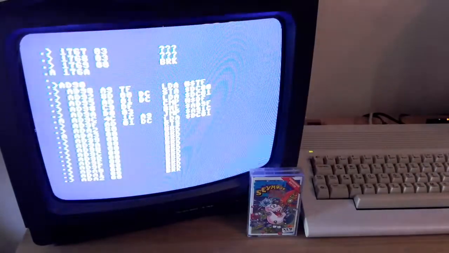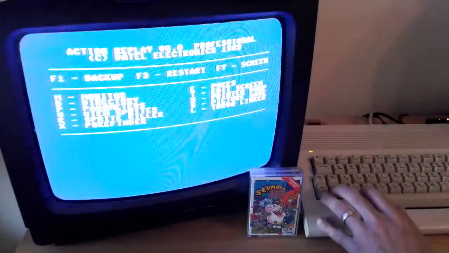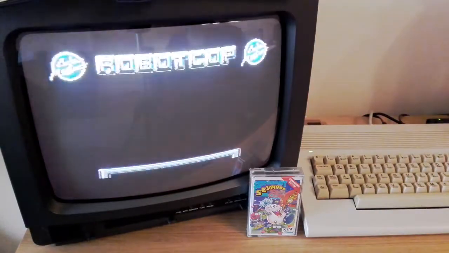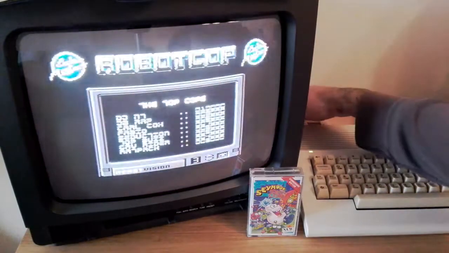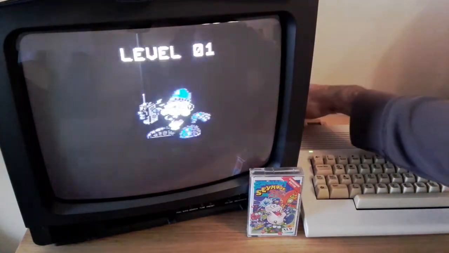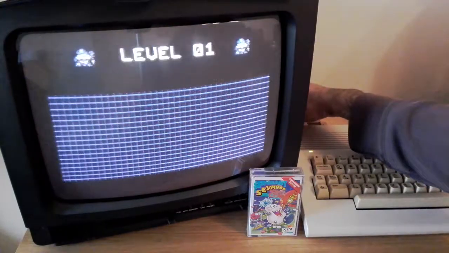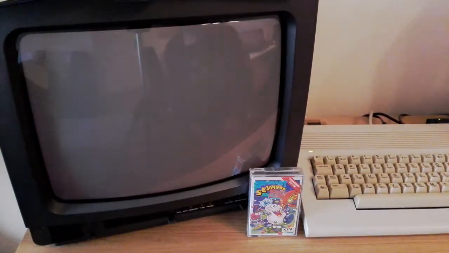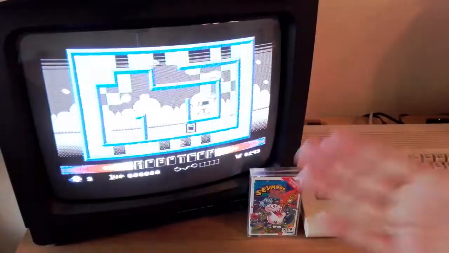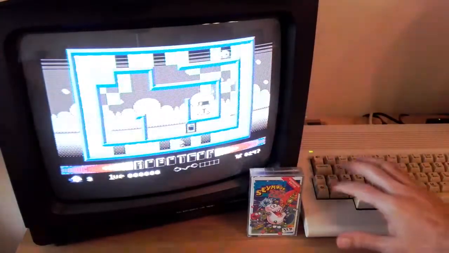So let me show you it working. Hopefully it will work and it won't crash. We go back to the game. There's the title screen again. Press the fire button, and again, and again. Hopefully the game will play. So the game's playing now, hasn't crashed. That's good. We press the Commodore key.